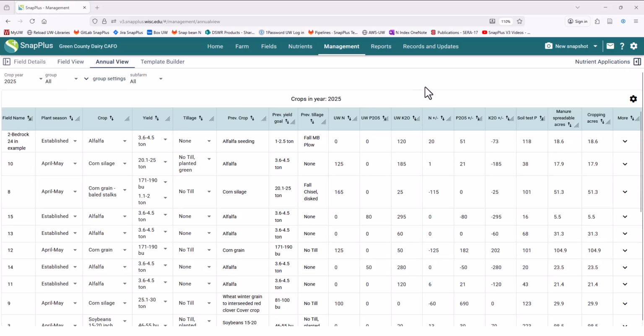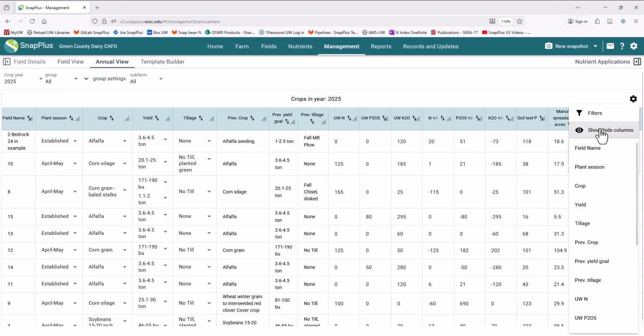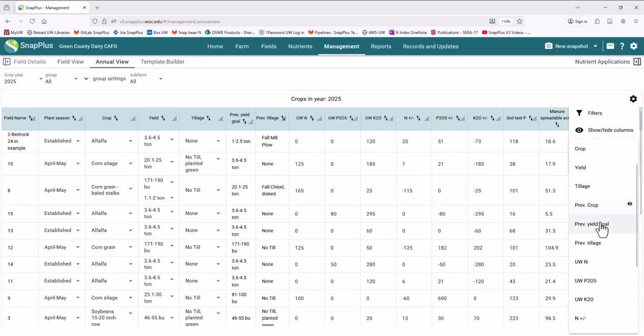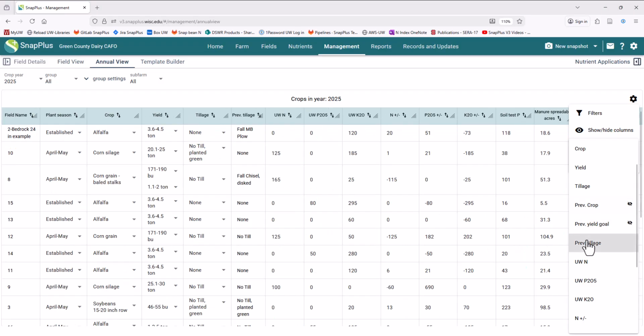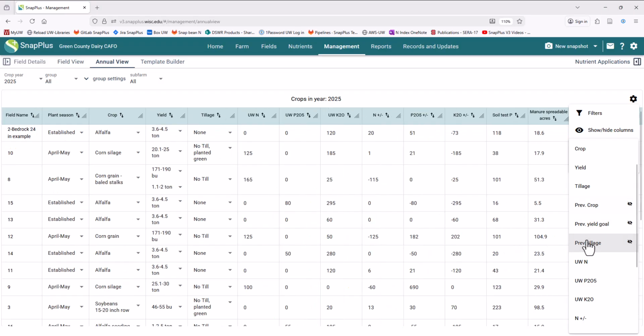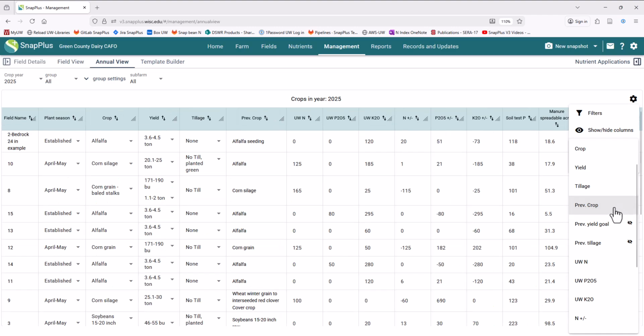One of the first things to know is that you can customize which columns you see by clicking on the gear button here and Show and Hide Columns. This allows you to select any columns that you don't need to see to remove them and potentially free up some space on your screen. Columns that you've hidden will have this icon that has the eyeball crossed out. You can always add these back by clicking again, and they will be returned to your table.